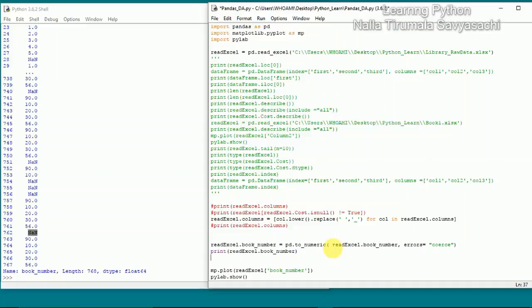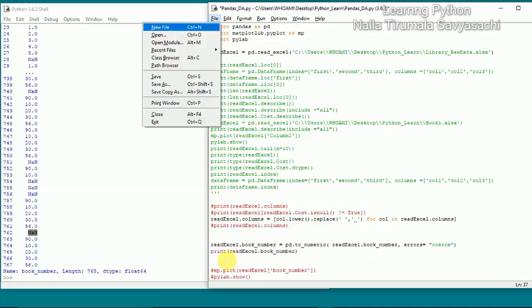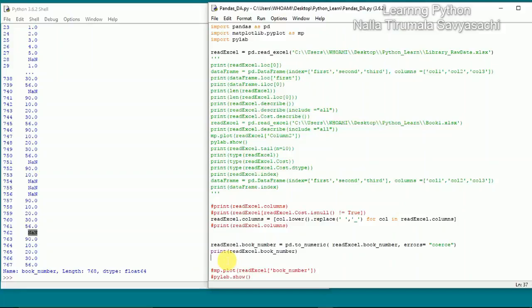Instead of that, I will try to remove all the NaN rows from our data frame. Basically, to do that, we can apply dropna. We have one function, dropna. Let's comment this one for now. So what we have done, we converted all book number values to numeric. On top of that, we will drop all the NaN rows from our data frame basically.